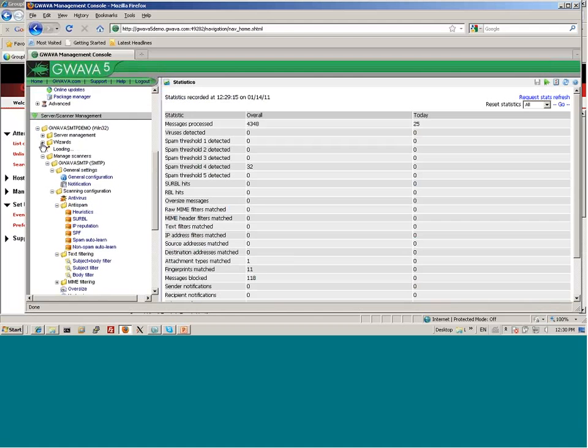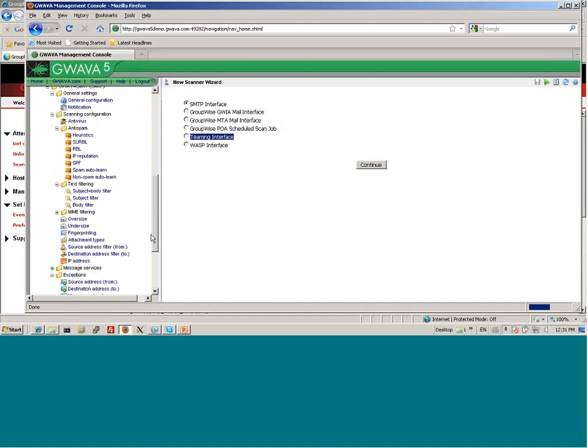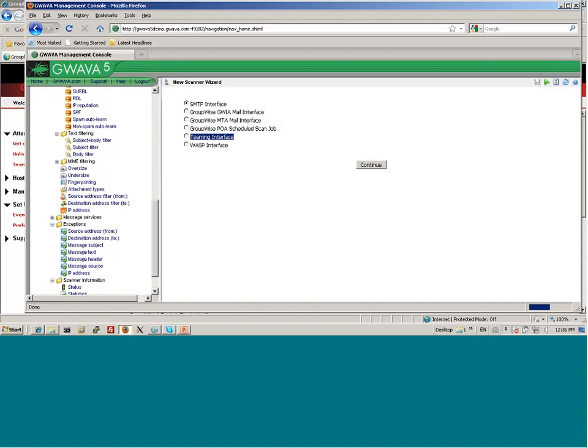We've got our wizard to create a new scanner. Here is the Teaming scanner, which will definitely have to be renamed to Vibe, since Teaming is incorporated in Vibe now. This will have to be changed when the next version is released. Definitely, it will be changed to Vibe.